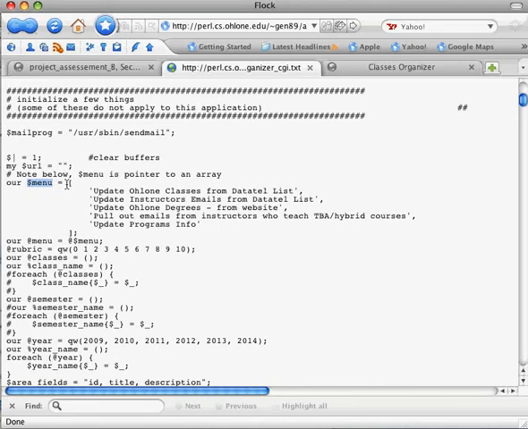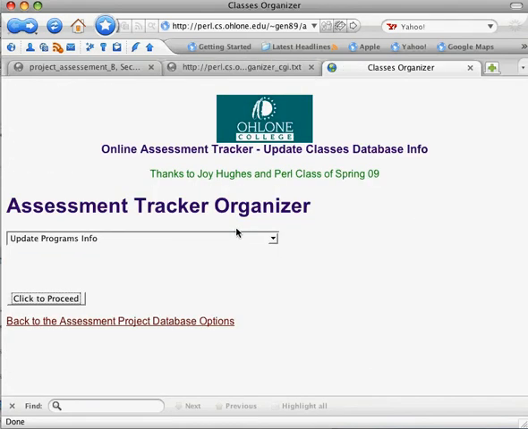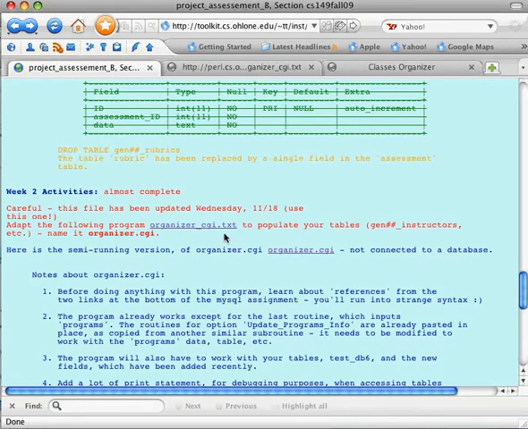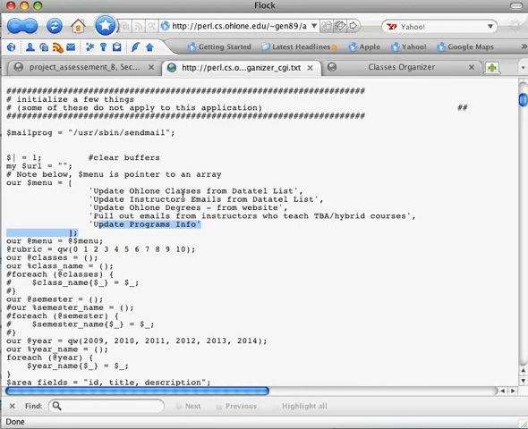Menu equals square bracket, you notice, and inside the square bracket there is a list. Now notice that this list matches what we have from update classes to update program. This is what will appear right here. Okay, update programs, classes. And so once you have covered references, you understand that this is an anonymous list.